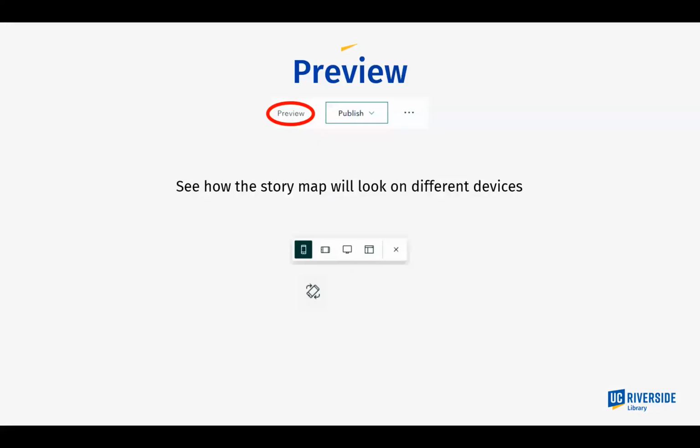Preview, if you click that, it lets you see what your StoryMap is going to look like on different devices, and that might inform some of your choices. Maybe what you think looks great on a desktop does not look so great when it's somebody experiencing it on their phone. So this gives you an option of checking that out for phones, tablets, desktops, and then full screen.